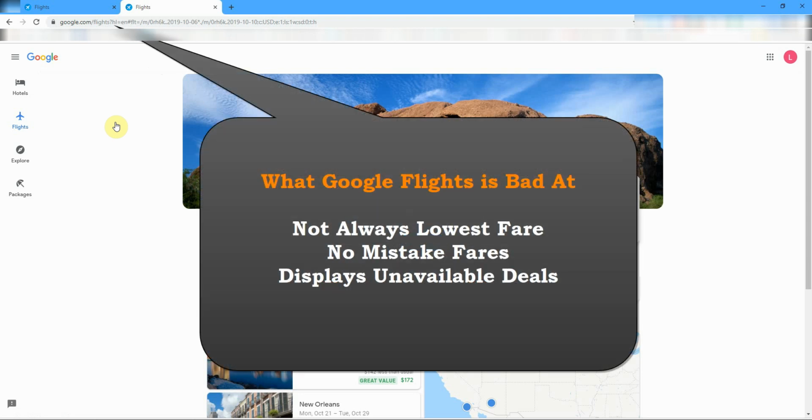What is Google Flights bad at? It doesn't always have the lowest fare. Google Flights works by searching fares sold directly from the airlines and a handful of the top online travel agencies. Many times the best fares are actually found on the smaller online travel agencies that Google Flights doesn't look at. Airlines such as Southwest Airlines in America are an example, so you'll need to check with those airlines direct.